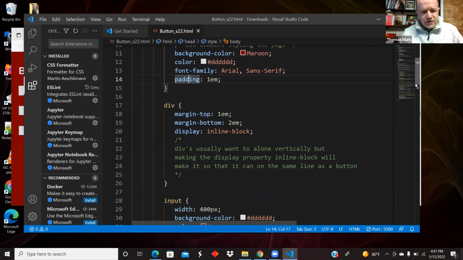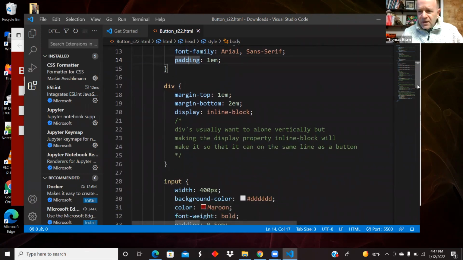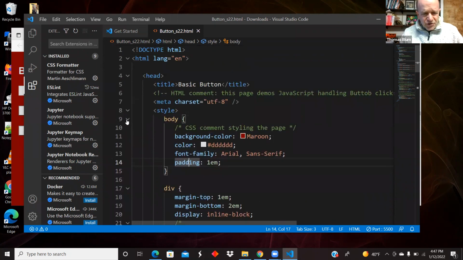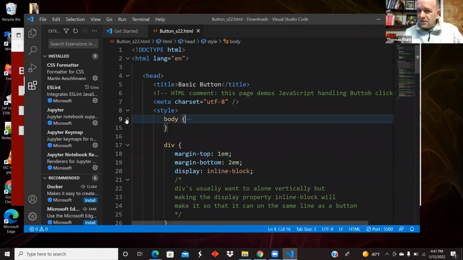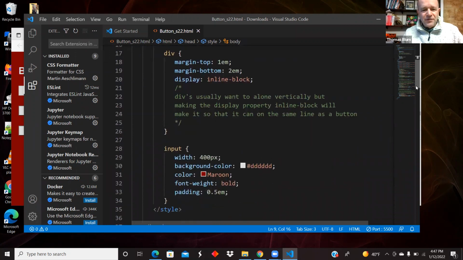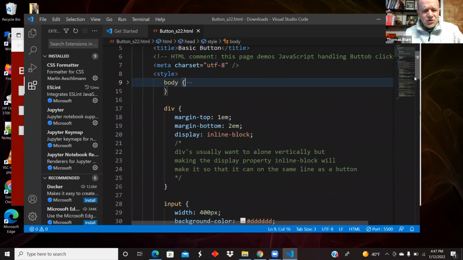And what else have we got here? And then here's another nice feature of Visual Studio Code: it knows that all of this code is related to the body, and I can collapse it. So that's a convenient feature. So it's still all there. It's just that you, looking in Visual Studio Code, don't have to be looking at it.